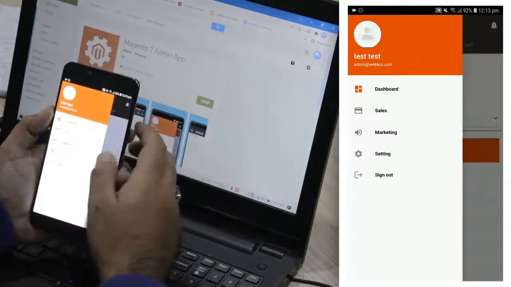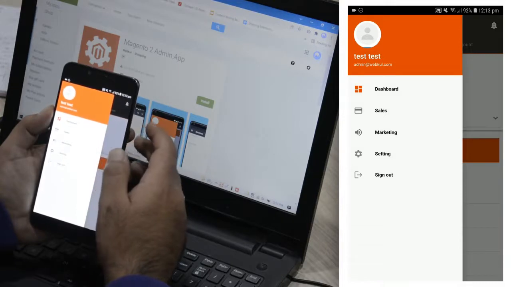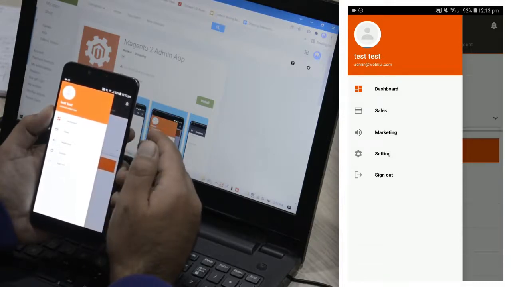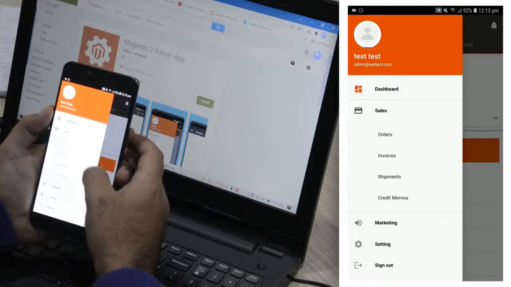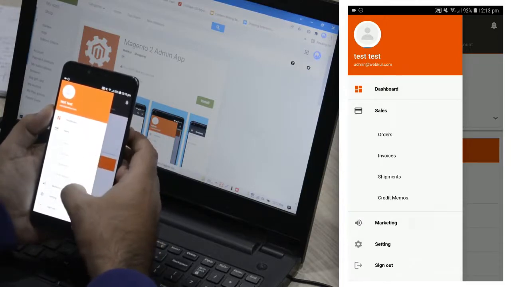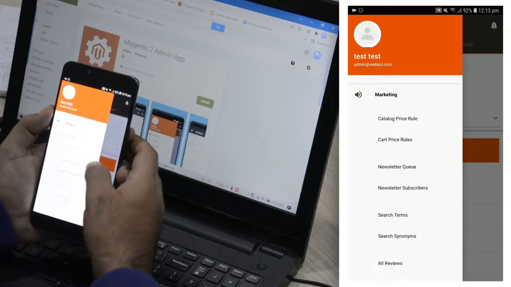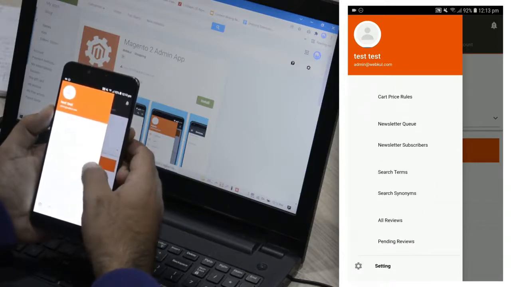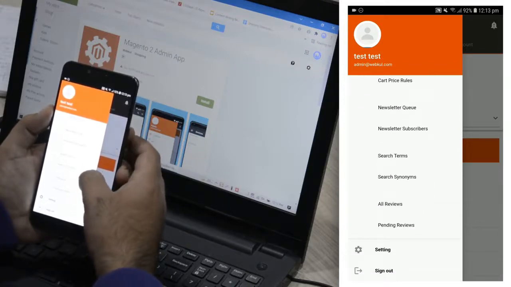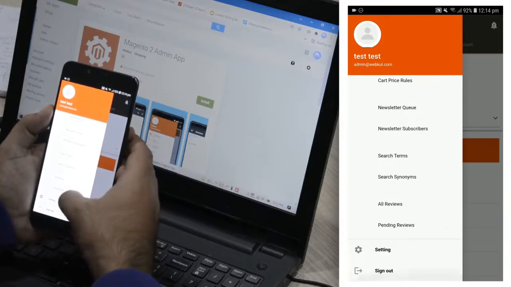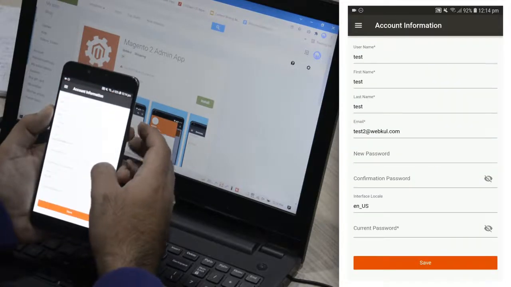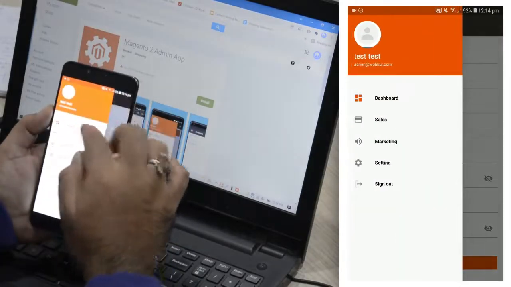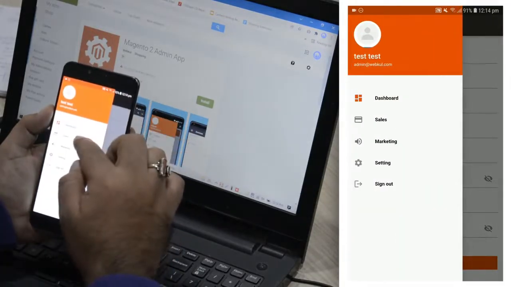Now coming to the side panel, here we have the dashboard at the very first, then the sales. Under the sales we have orders, invoices, shipments, credit memos. Under the marketing section we have catalog price rule, cart price rule, search terms, search synonyms, all reviews, pending reviews, and one option for the settings for the account information of the admin himself. Now let's go back and go through these sections one by one.